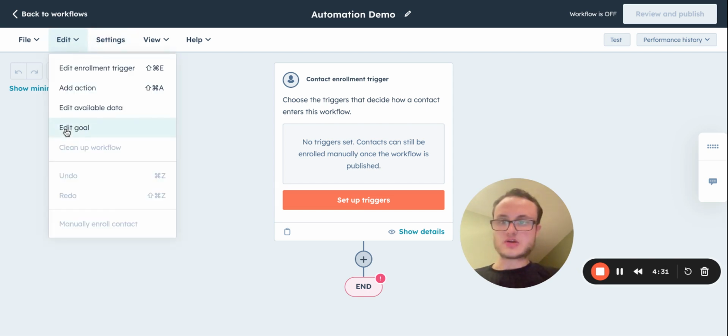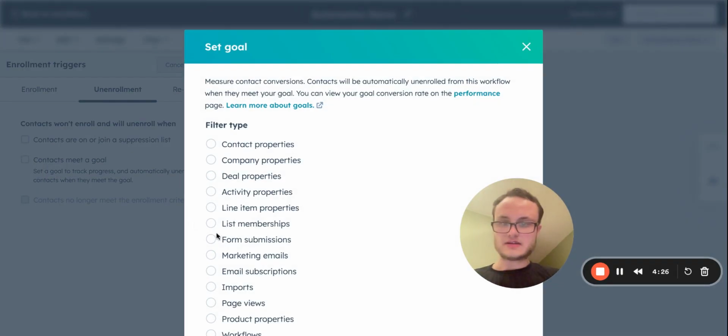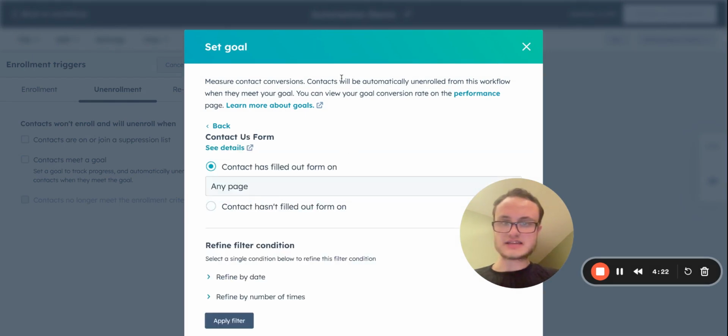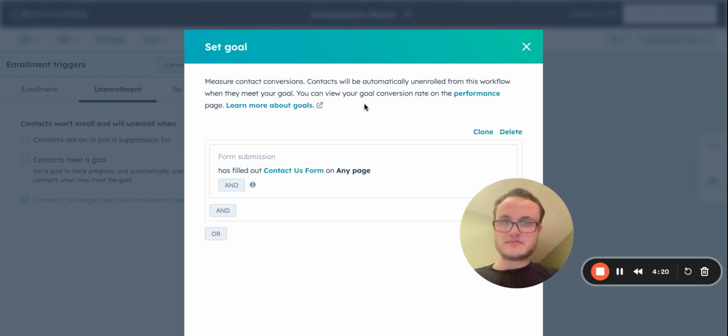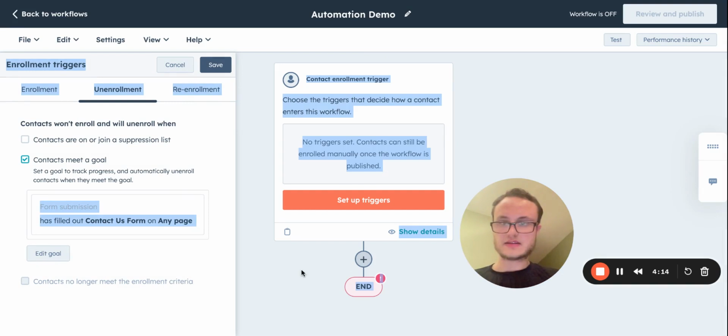To get this set up, I go here to edit goal, contacts meet goal, and then form submissions, and then contact us form, because that's where people can book the phone call. And down here, I'll click save and save again.